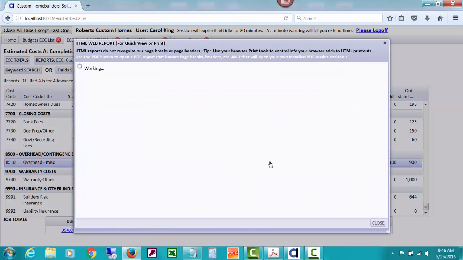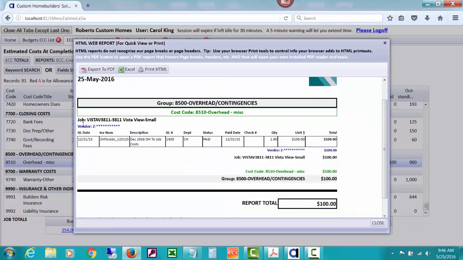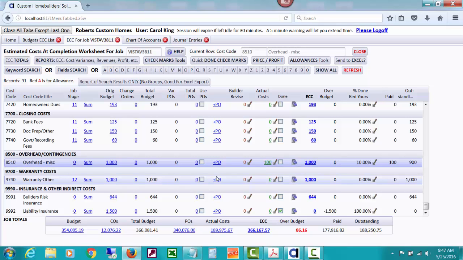If I drill down on it, I can see where it came from, that it came from a journal entry. I can tell that just by the fact that the vendor is Z. There's no real vendor attached to it, and CHS has to have a vendor there, so it puts a Z in there for that. As you make more journal entries, they would show up here, and because it's now a job cost, it could show up on draw requests, job cost reports, on your ECC like this, etc., because you made that particular journal entry.